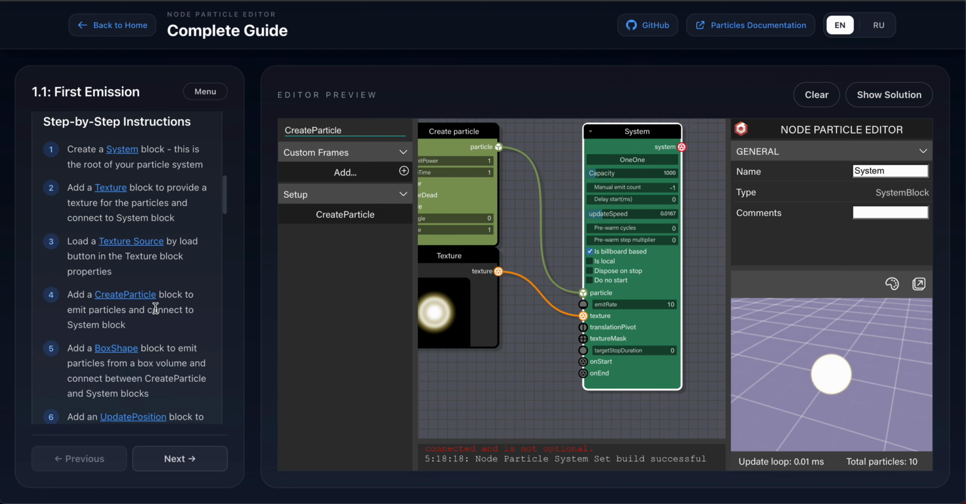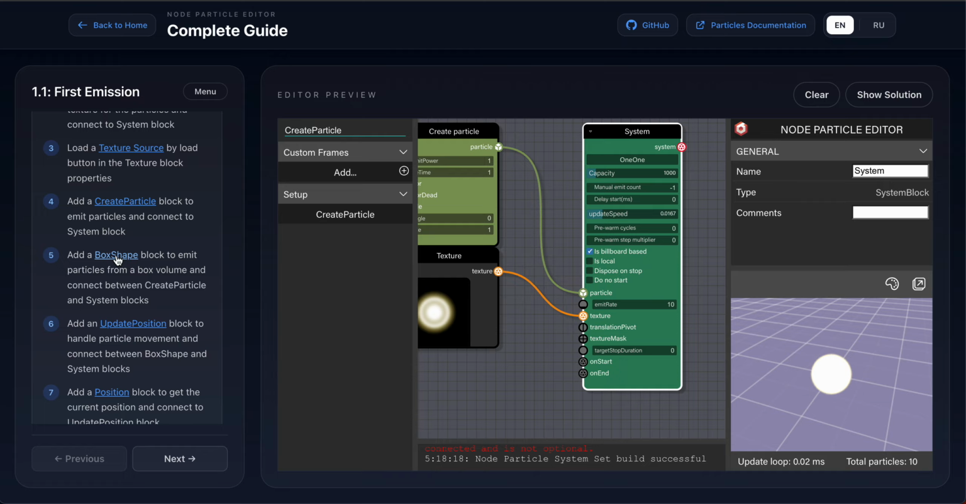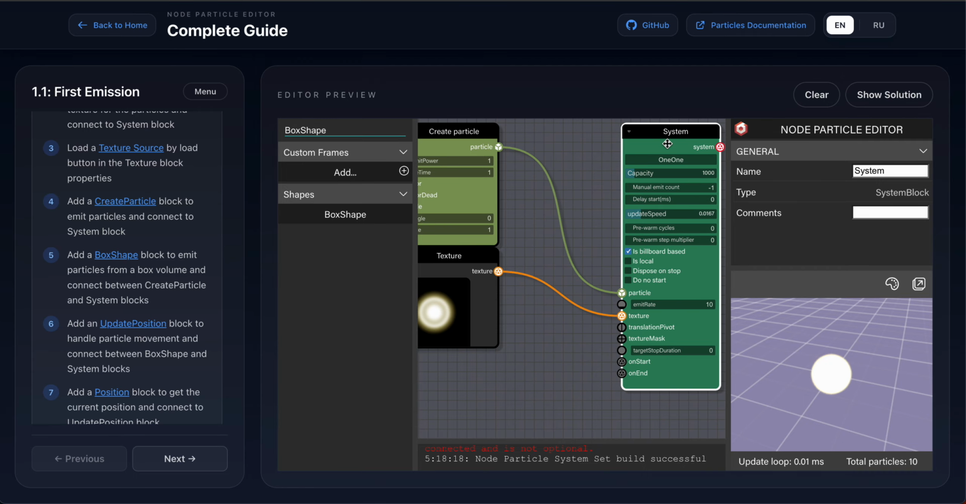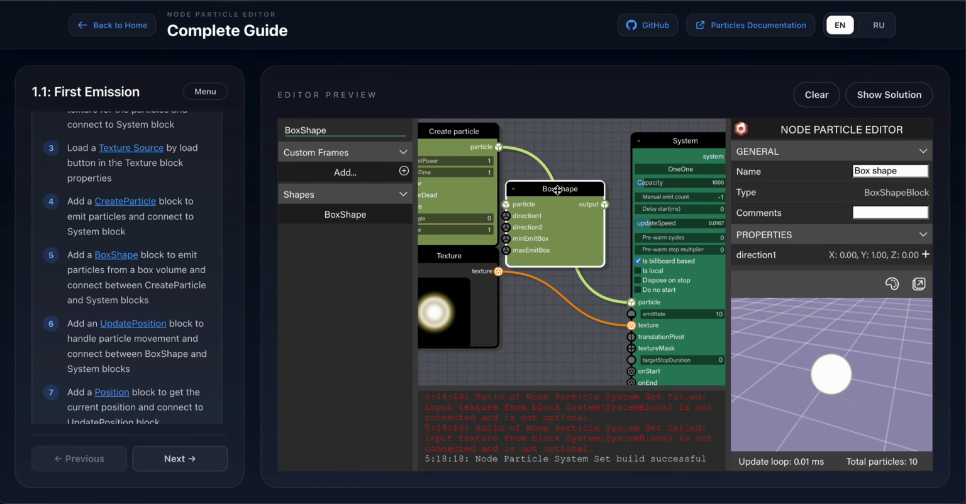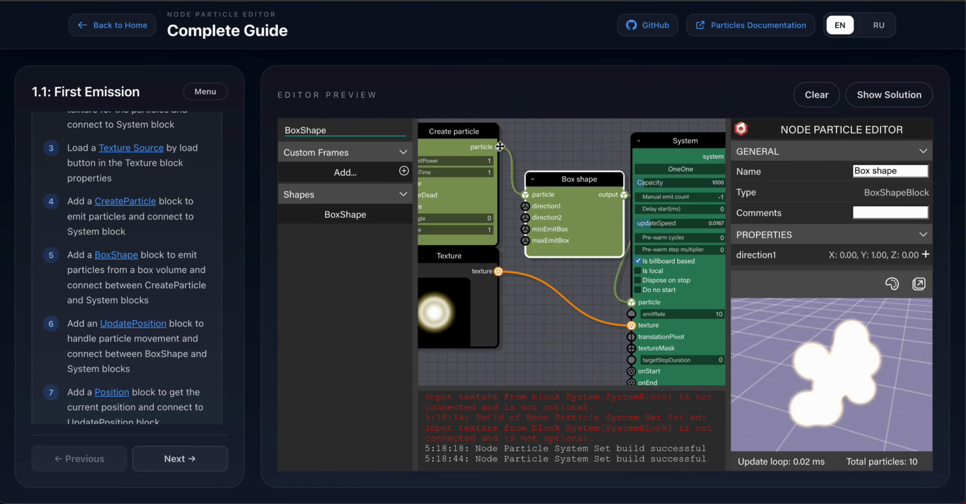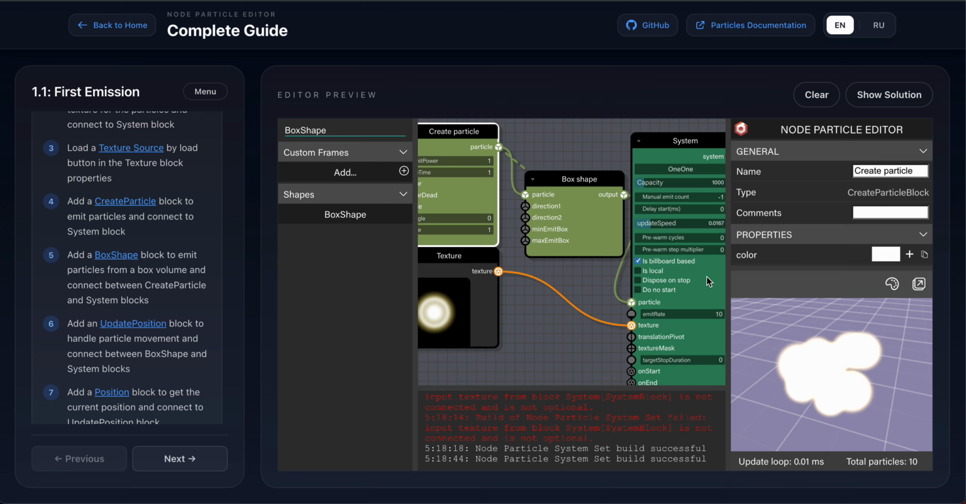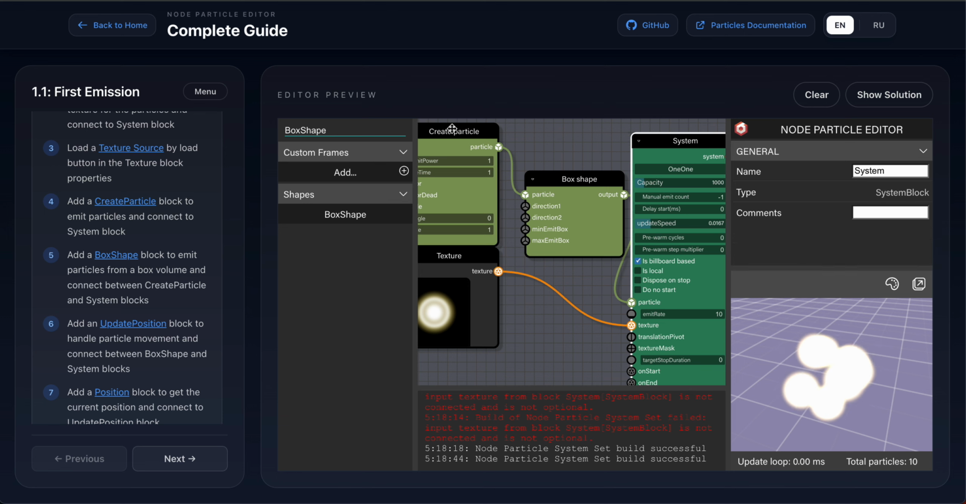And then we're going to go down below that to box shape. And we're going to be putting this between the create particle and the system block. So over here, we're going to take this box shape and put it between these two so we can then connect. And look at that. It just connected them very nicely. We have them already right there. I don't even have to connect them any further. I've already pretty much done that.